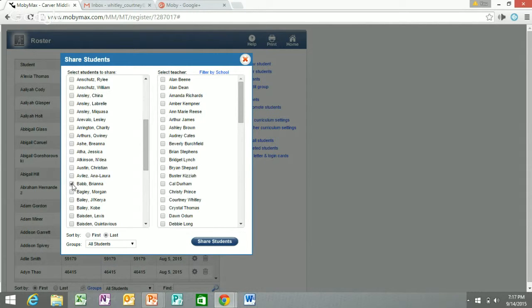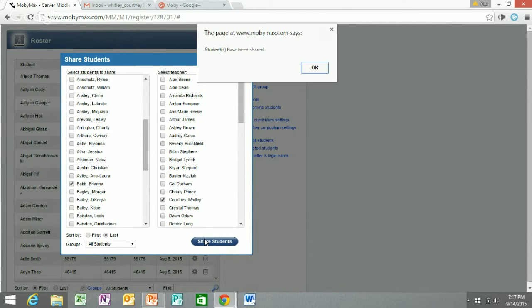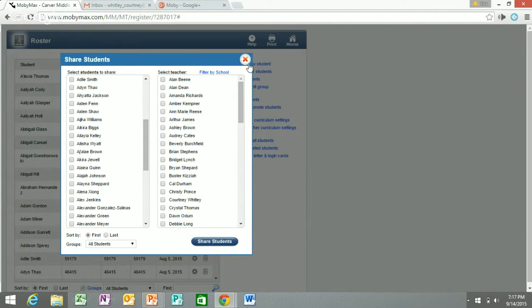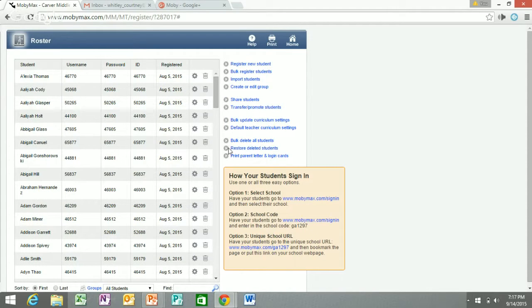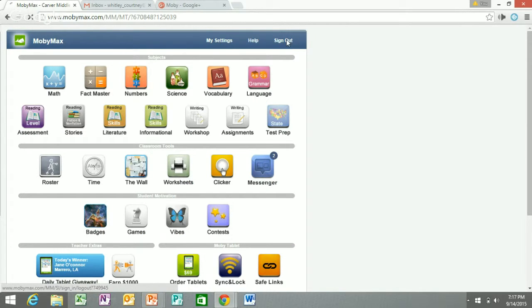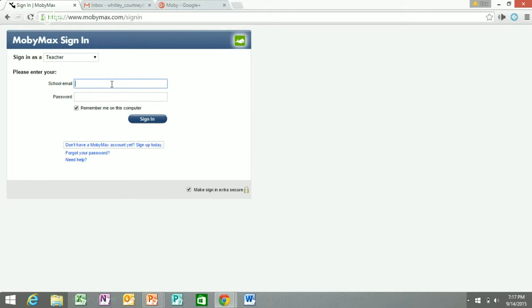I would go through and I would find all of my students. And then I would come over here to select teacher and I would select my name. Okay, and I would hit share student. Students have been shared. Now, once I share all of those, I can log out, log in as myself.